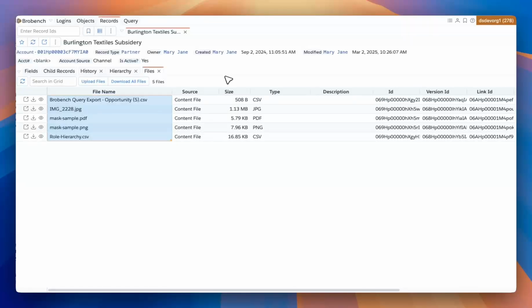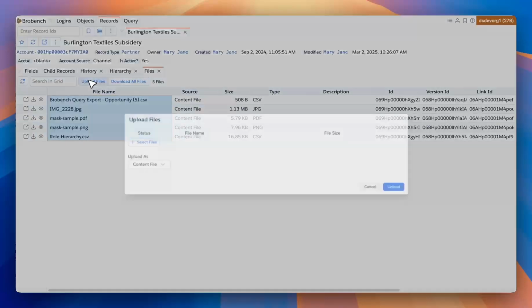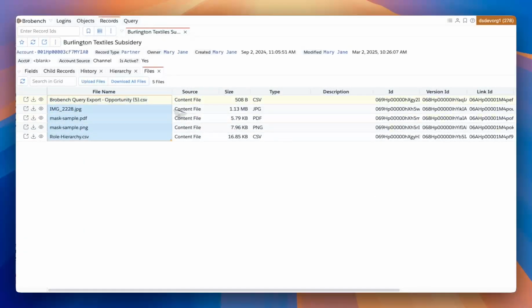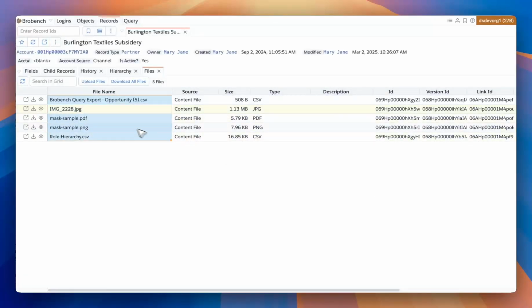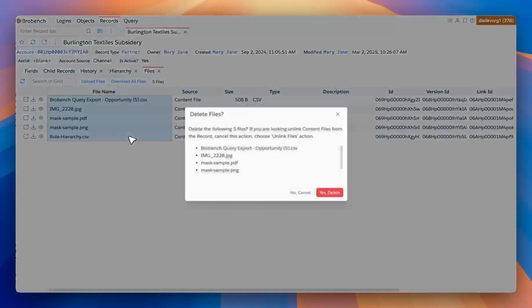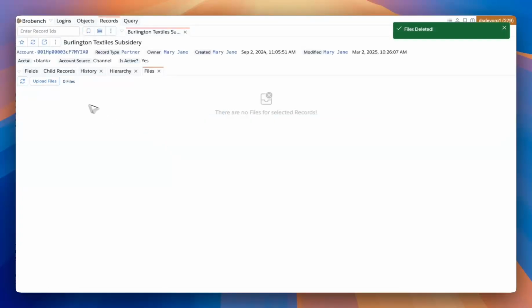If you want to upload files, you can click on upload files, and from there you can select. By the way, you can also delete. So once the files are shown here, let's go and delete these files. You can delete multiple files. It shows you, and when you click on it, it'll delete them.